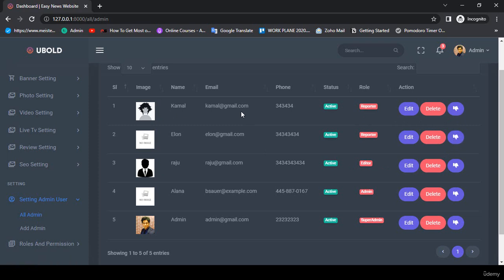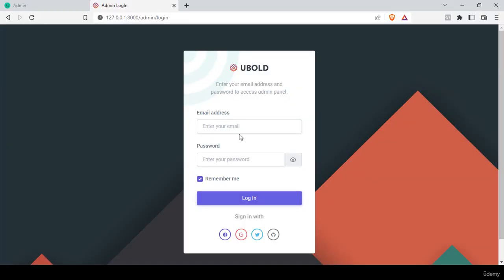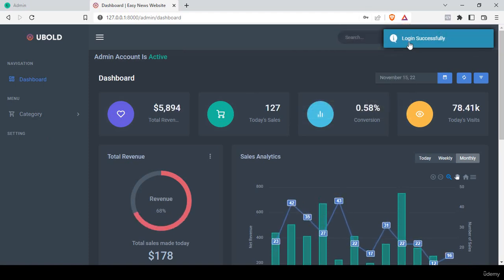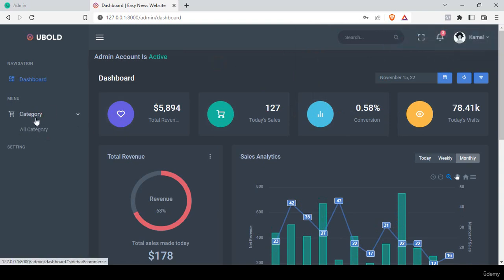Like right now I want to log in with Kamal. I just simply copy it, and now I want to open it in another browser. Here is our admin, the reporter name kamal@gmail.com, and I want to put in the password and log in. And now you can see I'm successfully logged in. Also it should display a notification message as login successful. But right now you can see it only displays the category.